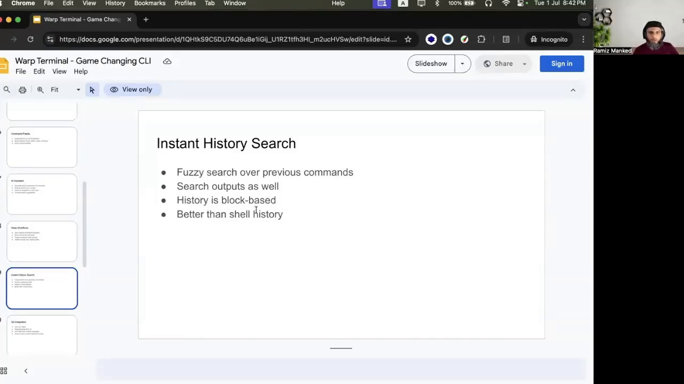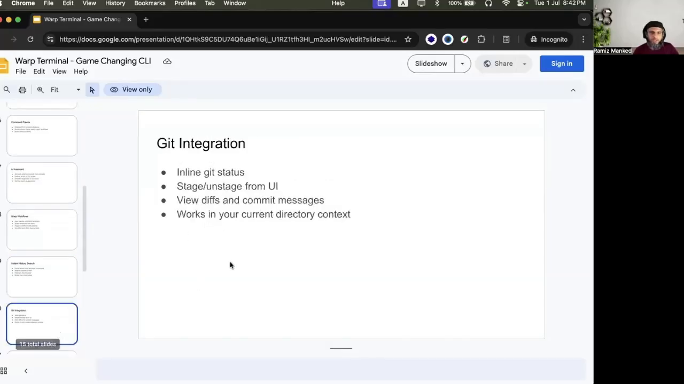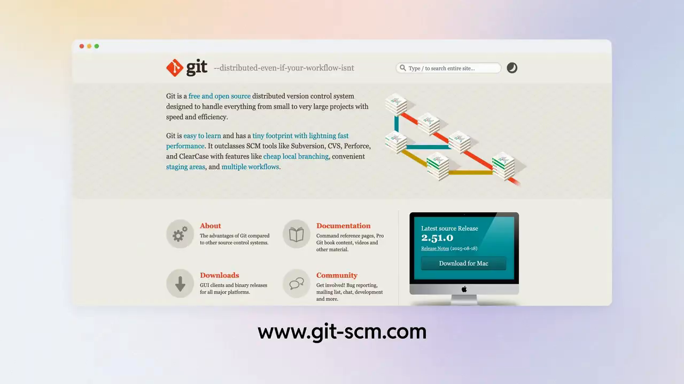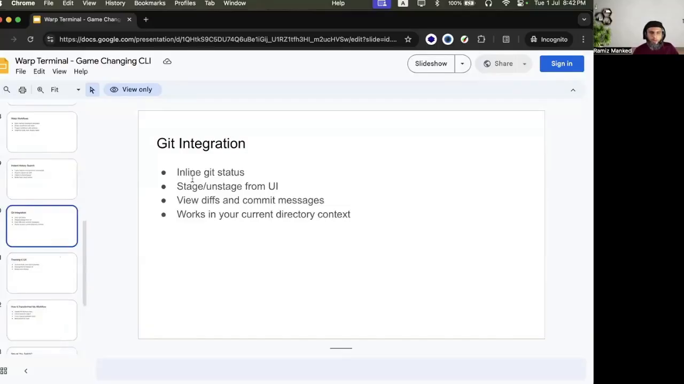History is block based, so you can search within the history, and obviously this is much better than the shell history. Git integration: it has built-in Git integration, so you can run Git commands right within the Warp terminal without installing any third-party services or tools.